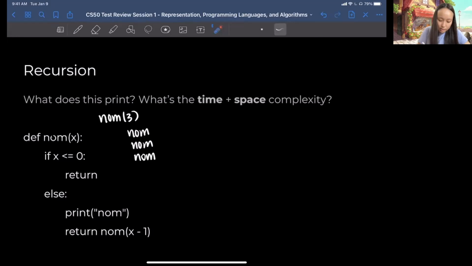Nom 3 is going to check x equals 3, and it's not less than or equal to 0, so it's going to print nom. And then it's going to call nom 2, which is not less than or equal to 0, so it's going to print nom. And it's going to call nom 1, which is not less than or equal to 0, so it's going to print nom again, and then call nom 0. And then x is equal to 0, so it's going to return, and then it will stop there.